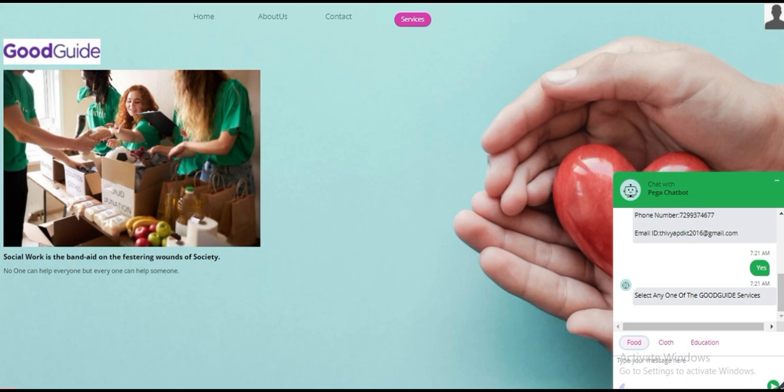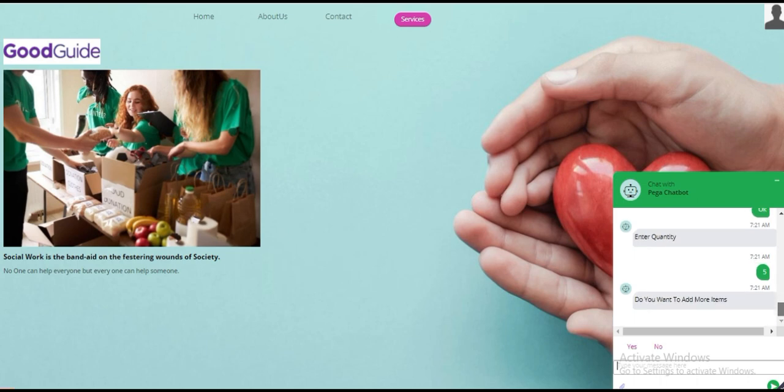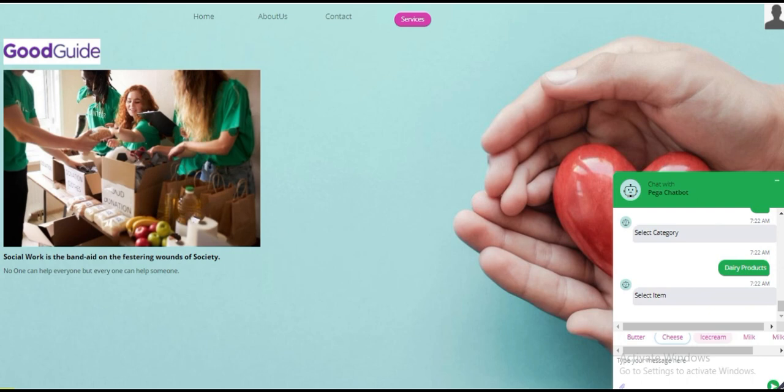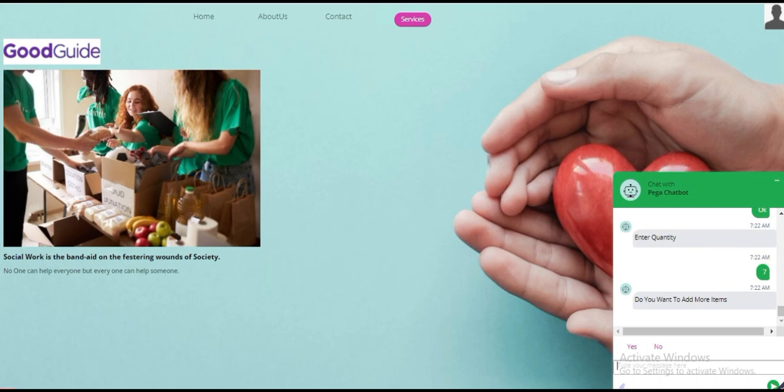If it is a donor, we have to select the fridge to which we want to donate by selecting the city, location and name of the fridge. In that particular fridge, we can select the category item to which we want to donate. The available quantity of that particular item will be shown and we have to enter the quantity. If we want to add more quantity to more items, we can select another category and item, and simply add the quantity to that item. If we don't want to add more items, we can simply click no and end the service.